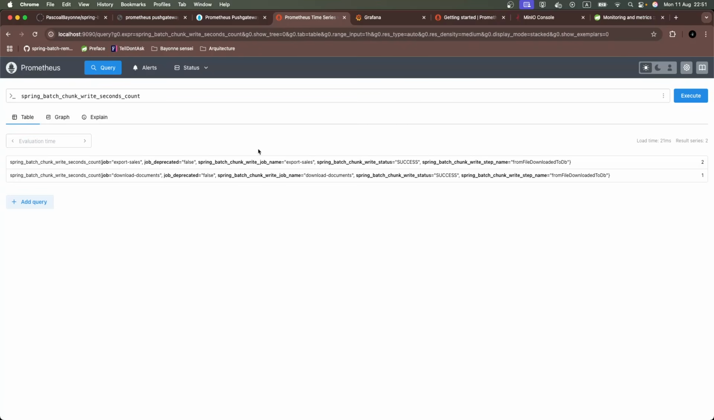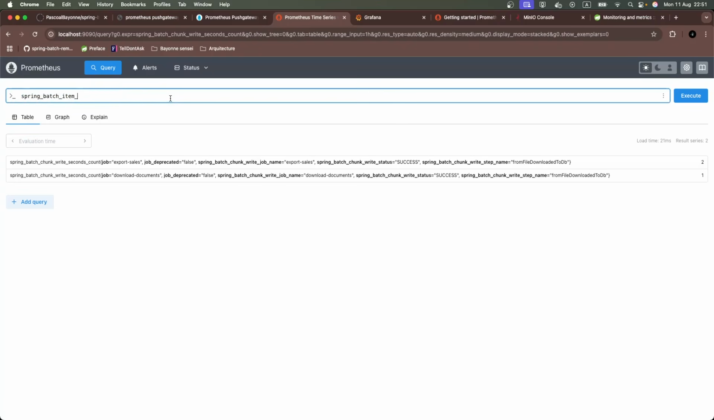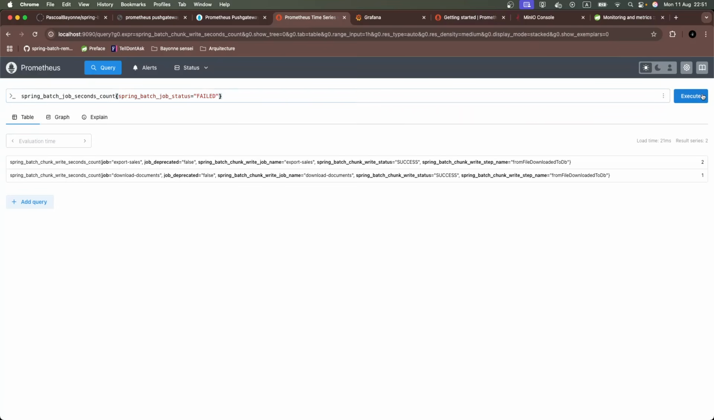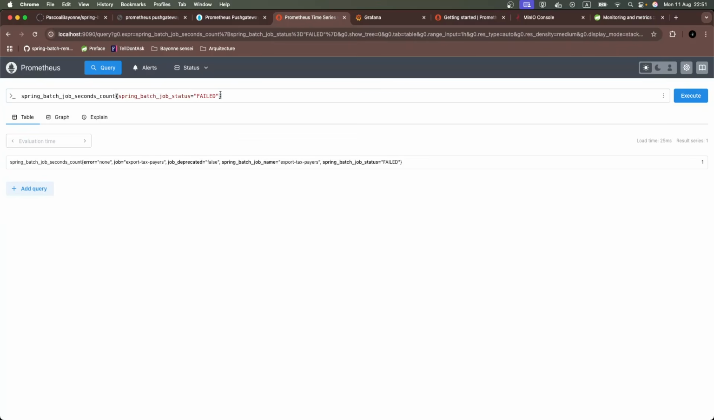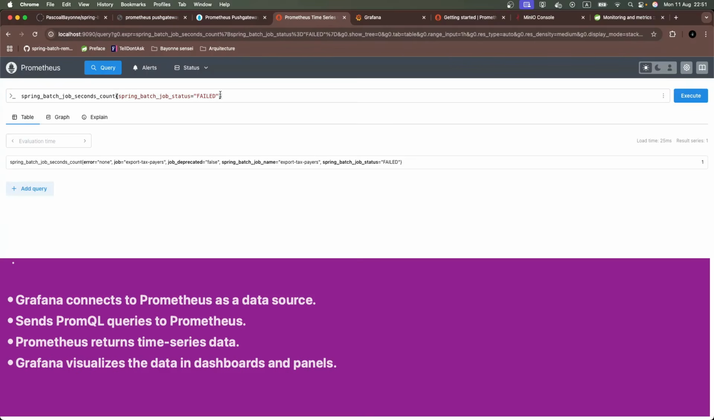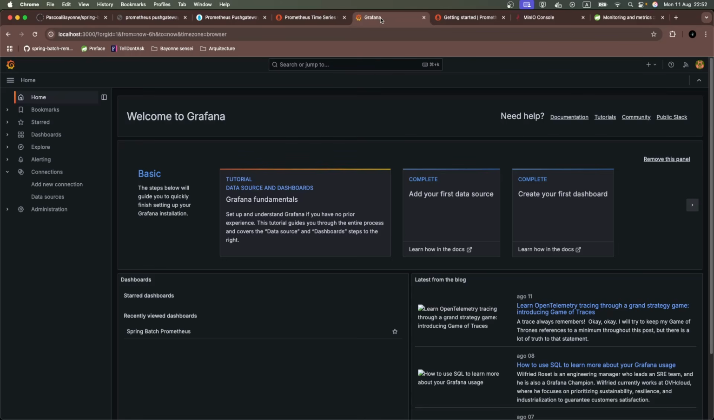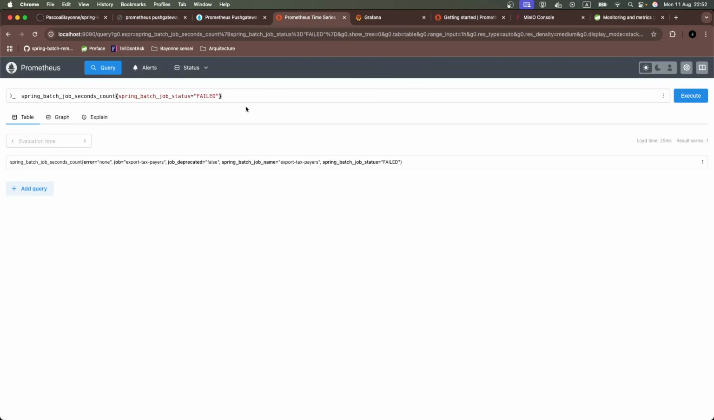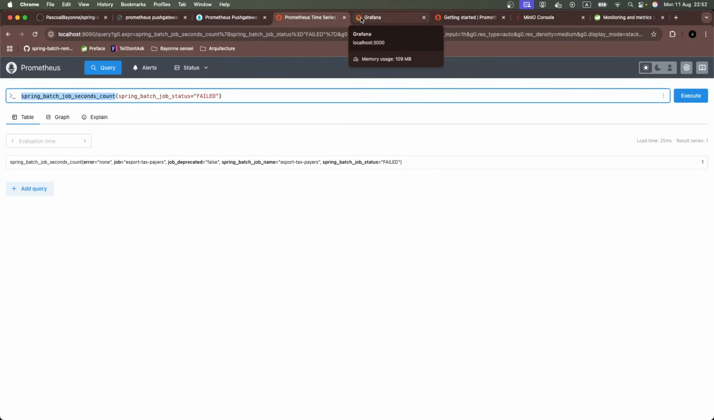So with count, we will see how many times we have written using the chunk-oriented processing, guys. So why am I showing you this? This is because we are going to use this kind of query in Grafana. Grafana will use Prometheus as a data source. The way that we are going to use Grafana and Prometheus will be mostly using the Prometheus query language. So that's the reason I'm showing you, and you should play a little bit more with this Prometheus query language.